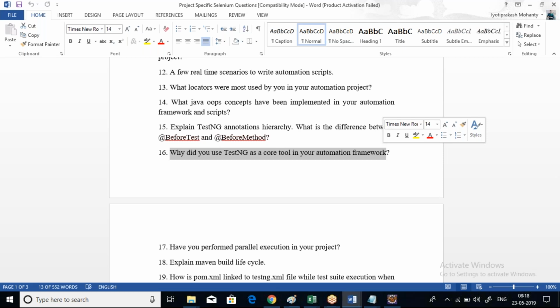Next. Have you performed parallel execution in your project? It again depends whether you want to say yes or no. If you say no, that's fine, because you can say there were dependent test cases in our project. Then you can say yes, we can perform parallel execution only if the test cases are independent of each other, and this is how we have to perform it. We write parallel equals classes in our suite tag.